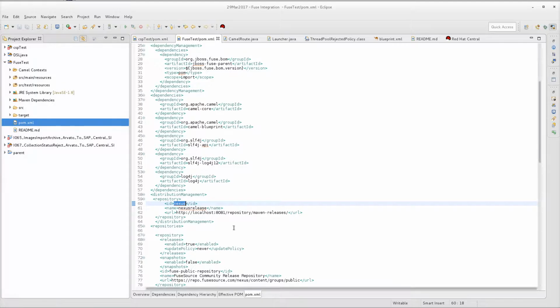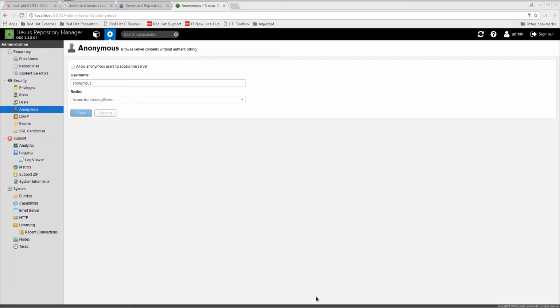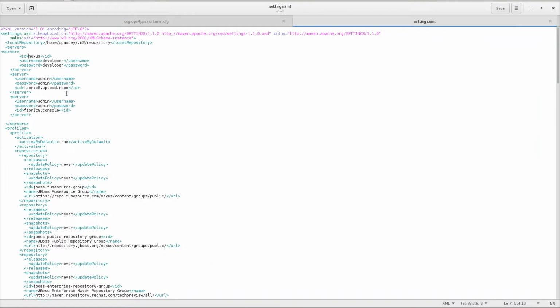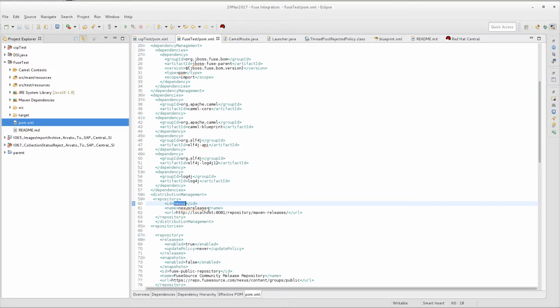In that case, you don't need to be concerned about this ID. But if it is unchecked, then in settings.xml you have to provide this Nexus ID and its mapping to username and password. This way the artifact will be pushed to the Nexus repository.